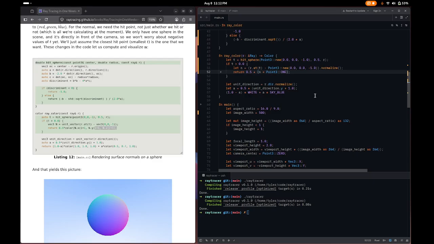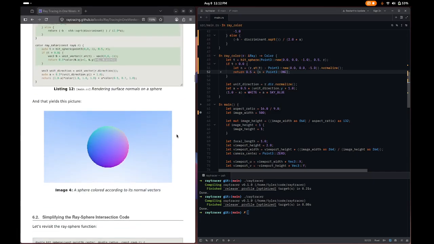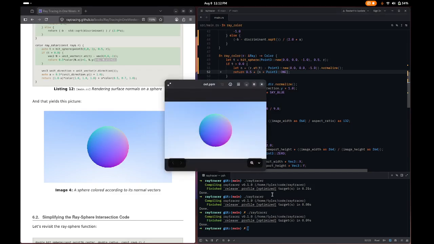And if you think it through a little bit, it should look like this. When we're farther in the positive x direction, x corresponds to red, so we get a redder color on the right. When we're farther in the positive y direction, y corresponds to green, so we get greener on the top, less green on the bottom, and so on. So let's try it out. And there we go.